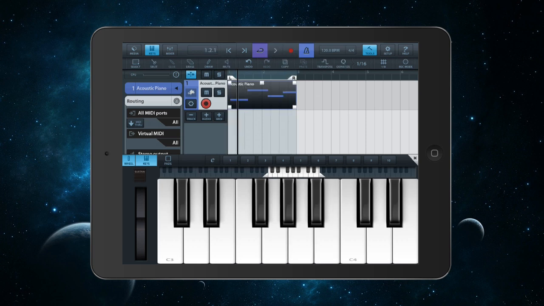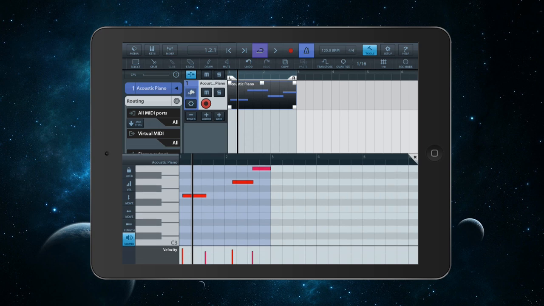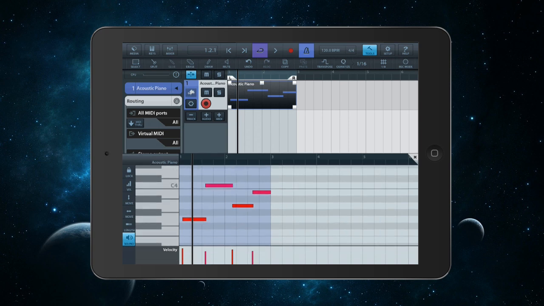That was very sloppy, but that's okay. We can use quantize to fix that. So using the selection option, select all the MIDI data, and with quantize, we'll want to quantize it to quarter notes, hit quantize. That's roughly probably how it should have been.